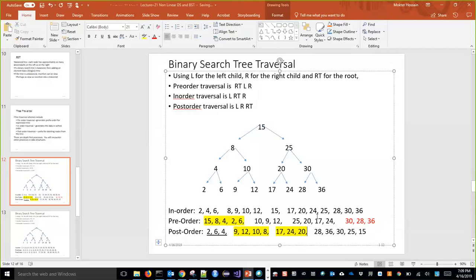This is another one. Let me make it a different color. Okay, after that I got 28, 36, then 30, 25, and 15. Last, give attention, give focus on these last few things. This will be in one chunk. The last few will be in one chunk: 28, 36, 30, 25, and 15.